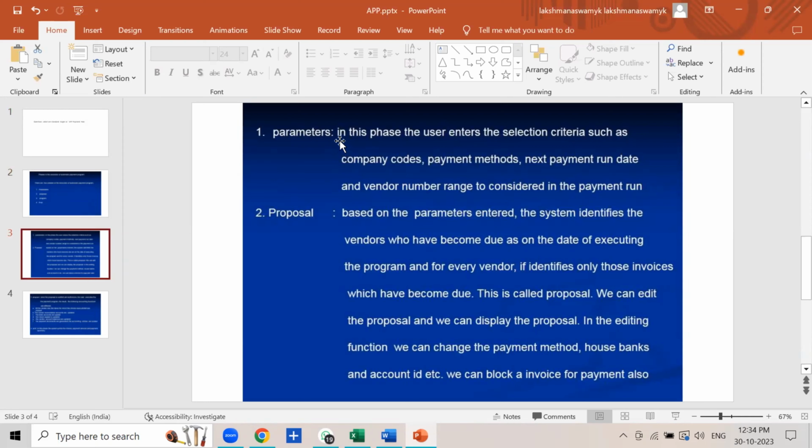So, the parameters phase. In this phase, the user enters the selection criteria such as company codes, payment methods, next payment run date, and vendor number range to be considered in the payment run. That means you have to tell the system for which company codes it has to execute the payment program, what payment methods are to be considered, and the vendors whose invoices are to be analyzed to make the payments. Unless you give this information to the system, it cannot proceed, right? That's why this information is provided in the parameters phase.